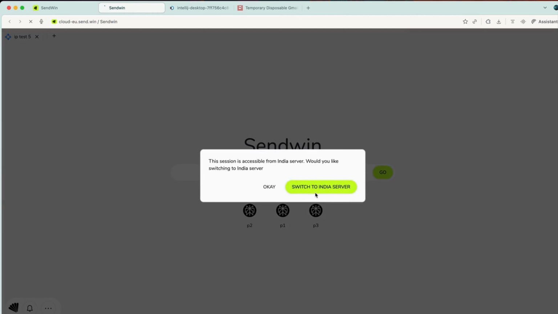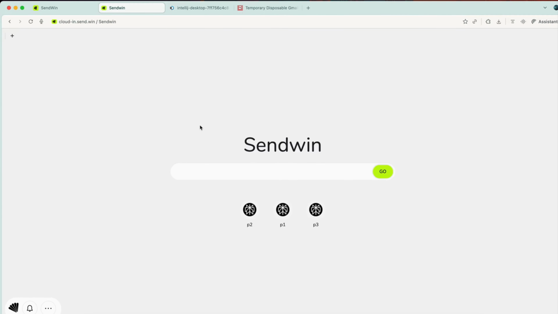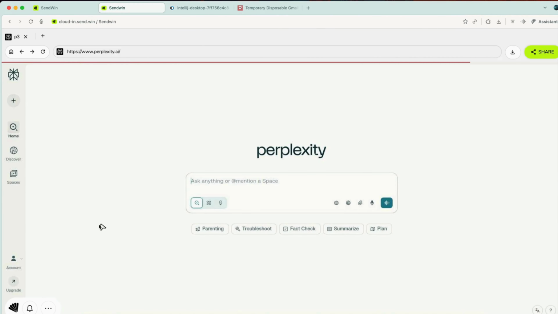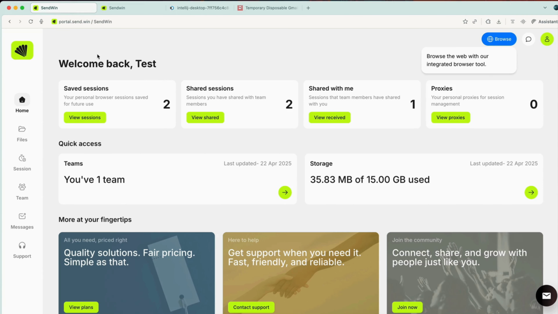So once you log in, we'll go to this Browse section. Okay, so we are going to use this P3. Let me switch to a different server to test it out. So we're going to test out session sharing without a password for this account. You can see this account is already logged in.